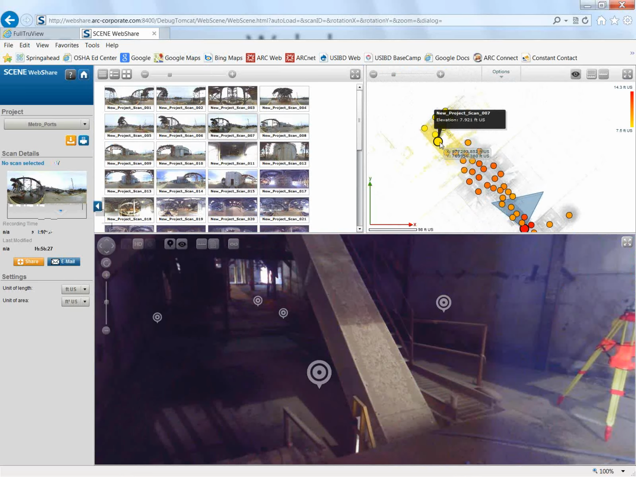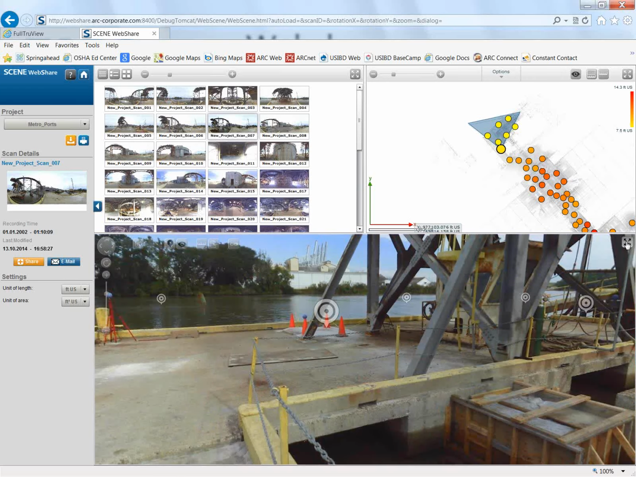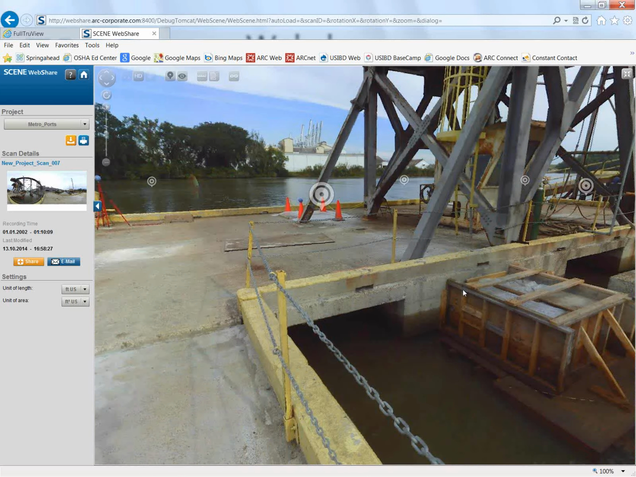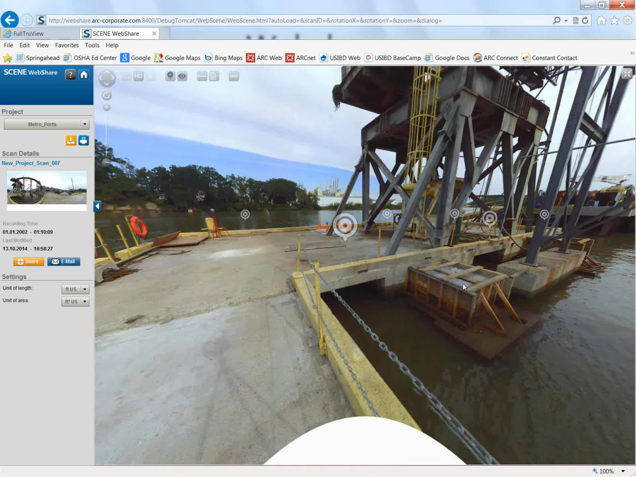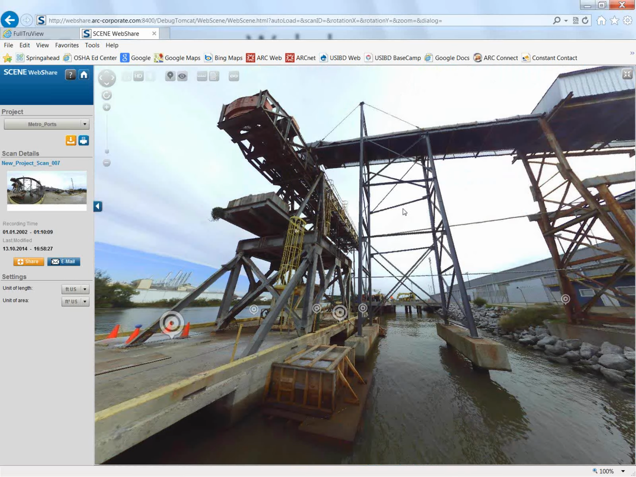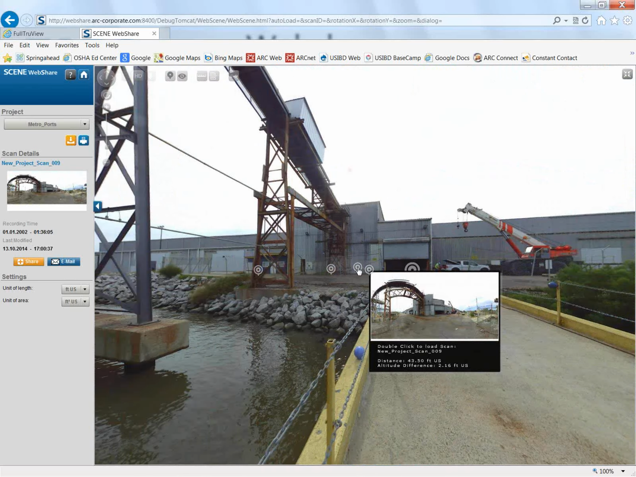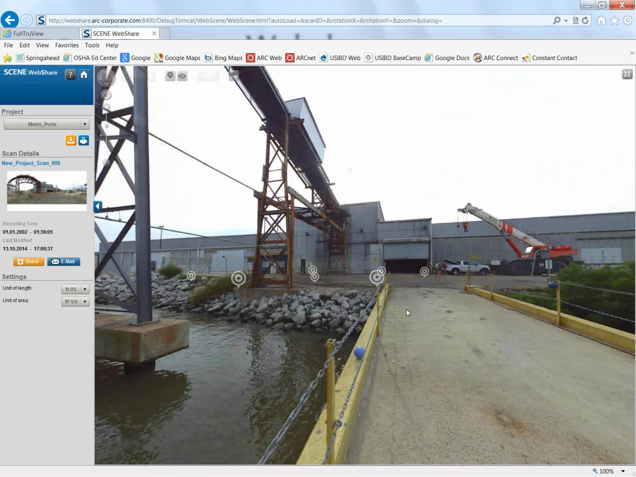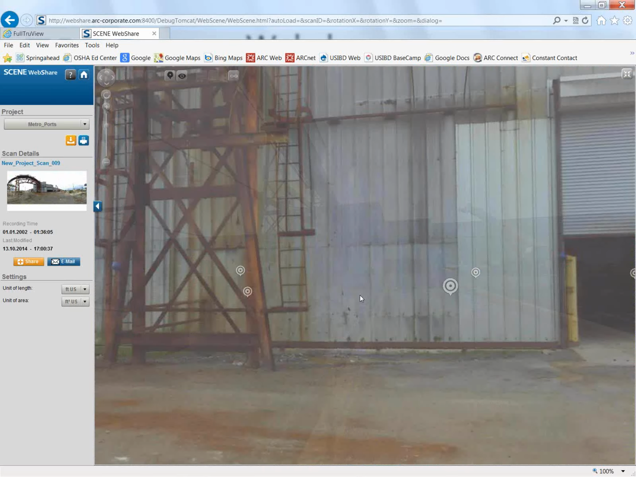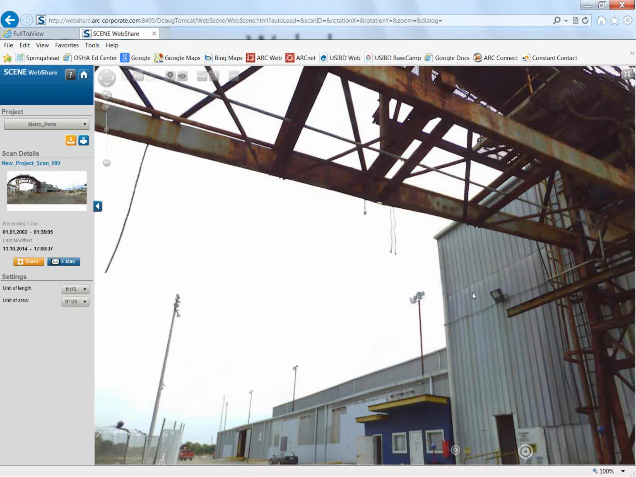And I'm going to come out here outside the building. This is actually a loading dock where they offload grain from ships. And you can see the ease of navigation, getting around the site fairly quickly. I can change my position. I can also do measurements inside of here as well.